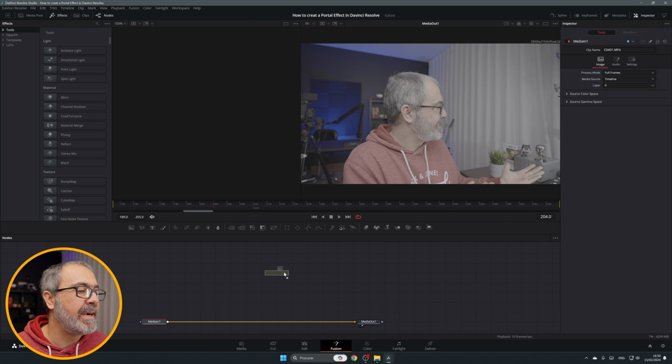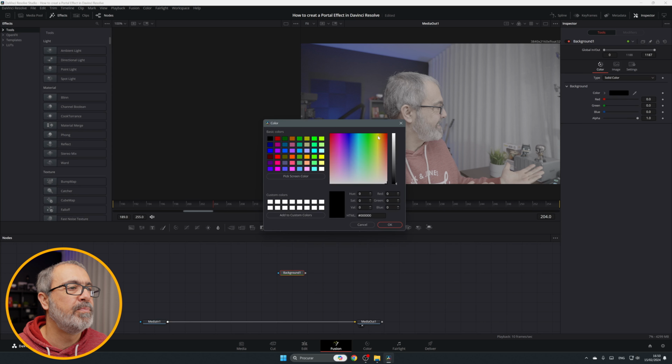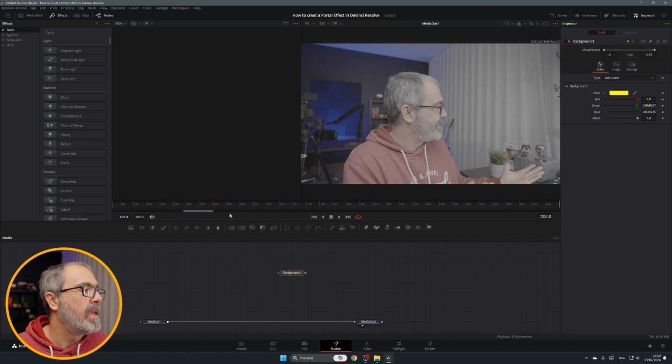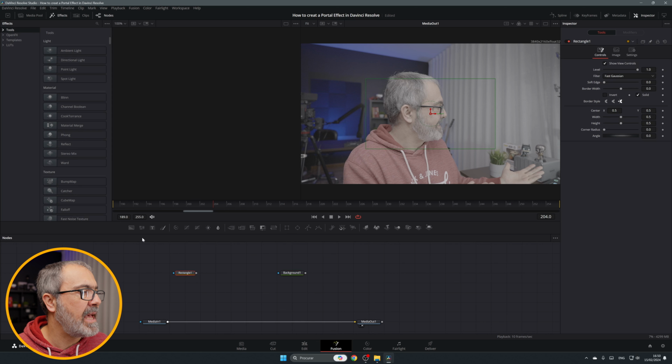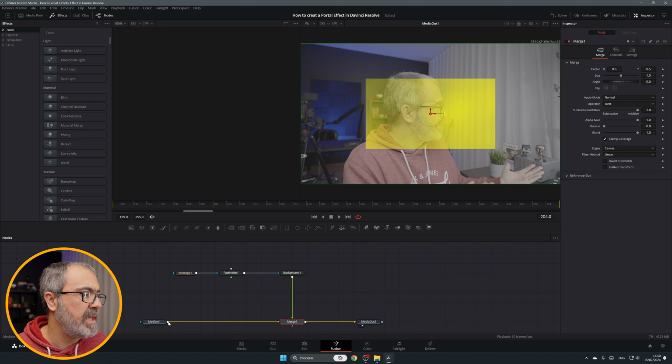So I'm going to add a background node here. In this one I'm going to set it to a color like yellow. I'm going to add a rectangular mask, and I'm also going to add a fast noise. I'm going to connect the rectangle to the fast noise, and do the same from here to over here. And now let's connect this to our media in, and it creates a merge.